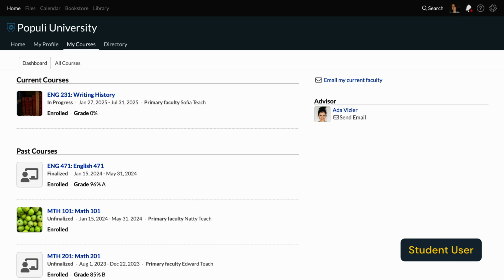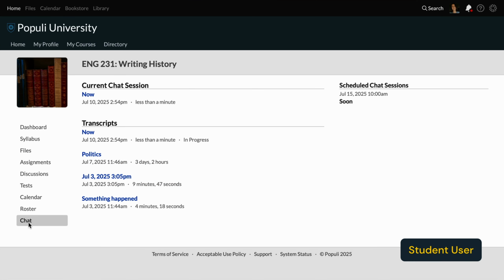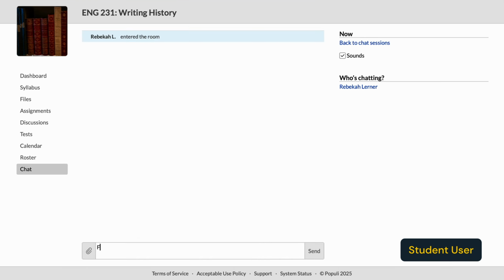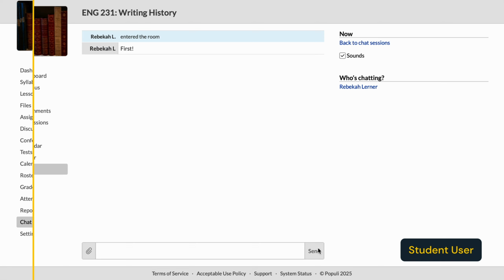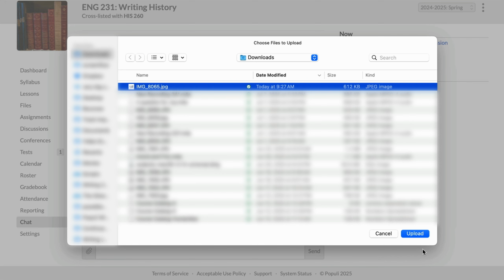Either way, when the chat begins, students join by going to the course, to chat, and then clicking on that chat session. Then chatting happens pretty much like you'd expect. Participants enter text down here. You can attach files from your device to the chat.